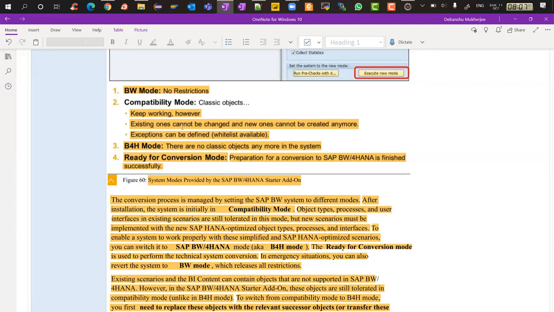That happens in compatibility mode. Once you say that, yes, I have no classic objects anymore, I have done the change, my info packages are gone, my transformation is still there, but now it is connected to advanced DSO. Don't worry, you don't have to manually do all this.